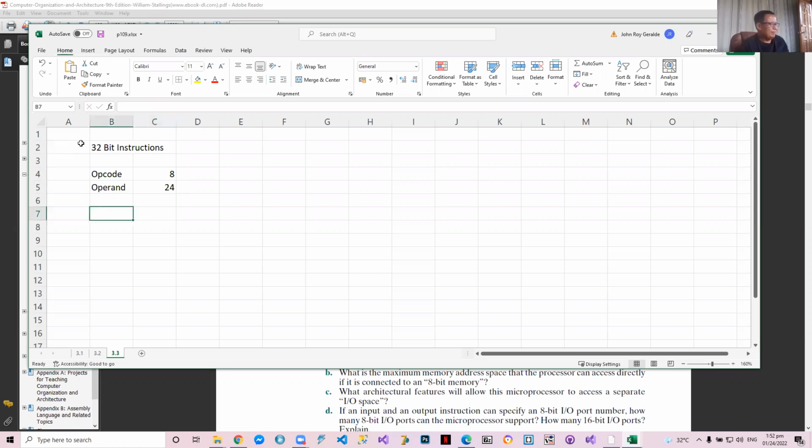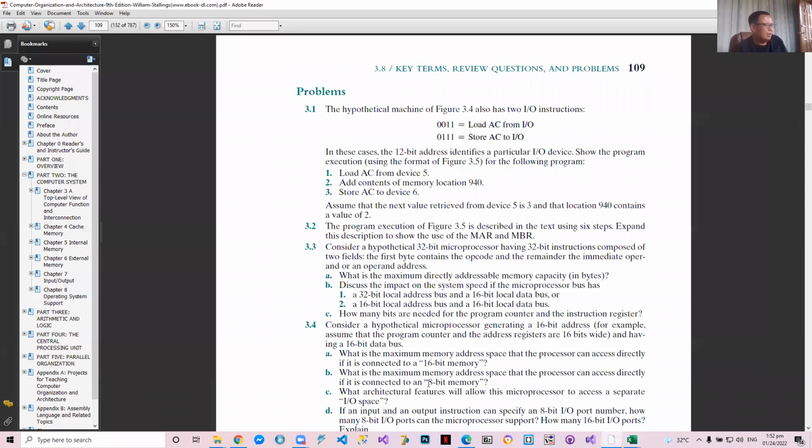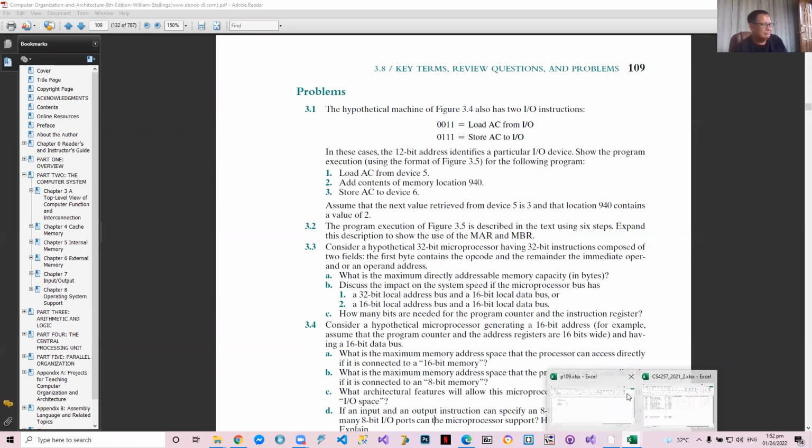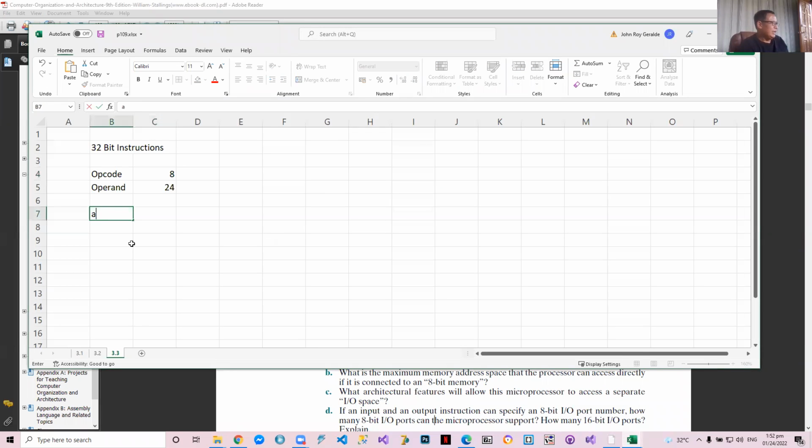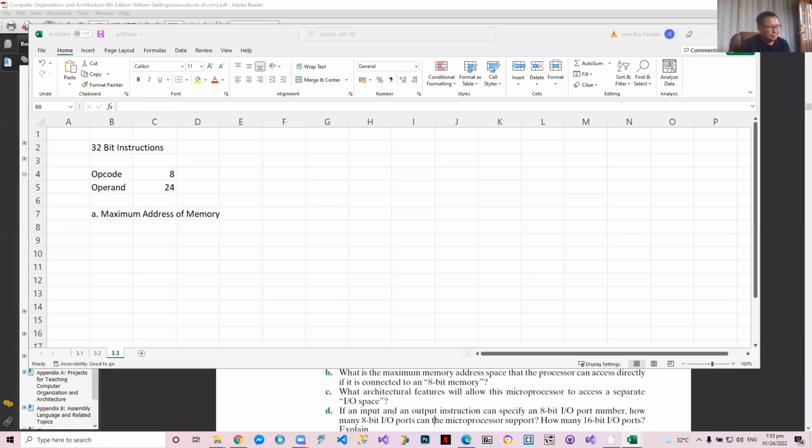So letter A. What's the first question? What is the maximum addressable bytes in memory? Anybody? Anyone? Quickly. A, maximum address. The biggest memory you can install. In Windows, in 16-bit, how much is the biggest? So, who knows this?